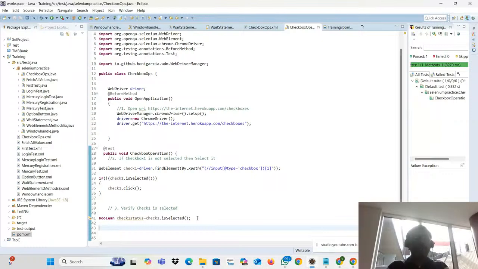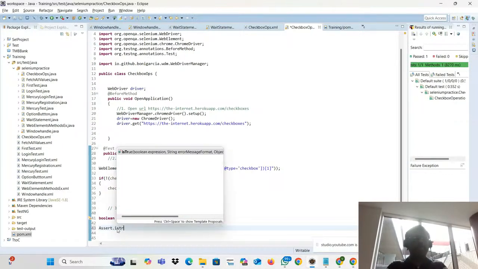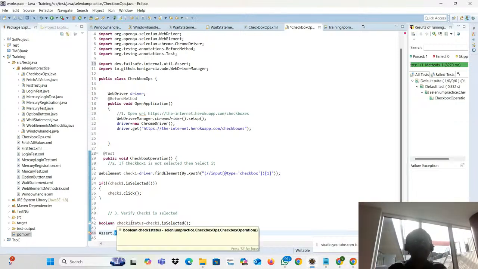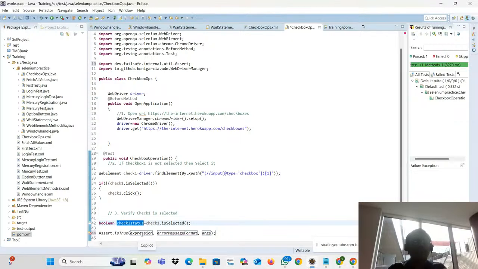Fine. Now, what are our expectations actually? Is selected, right? So, assert dot is true. This is my expected result. Okay, what is the actual result? This is the actual result. How do we come to know? We are getting it from the application.